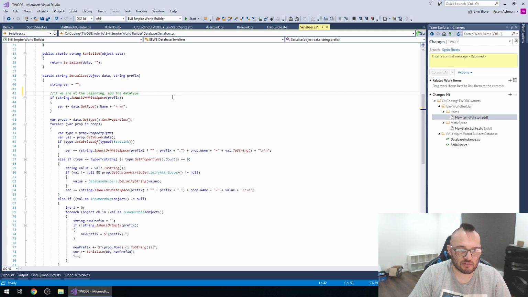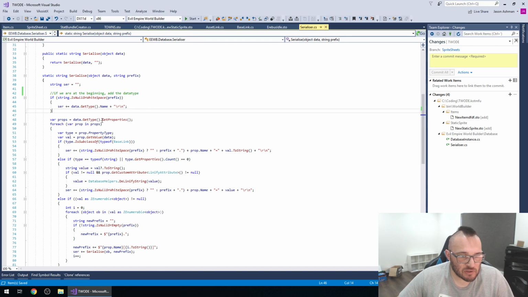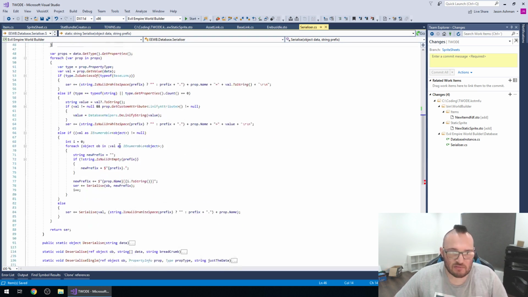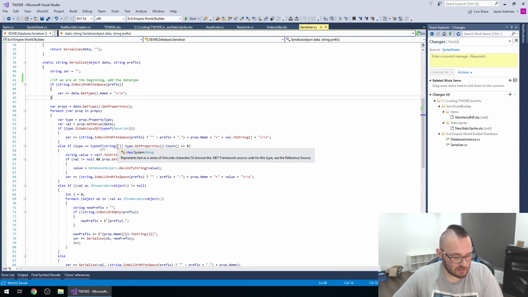If we are at the beginning, add the data type. God, my dogs are going crazy. It's like they sense me recording. And it's like, let's mess with the recording. This is running like crap now. Why are you running like complete and utter crap?